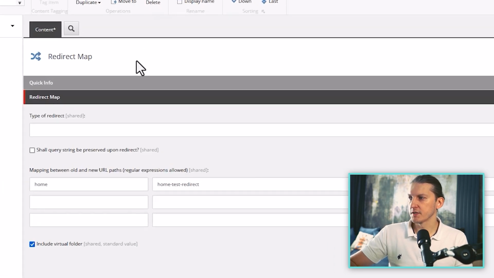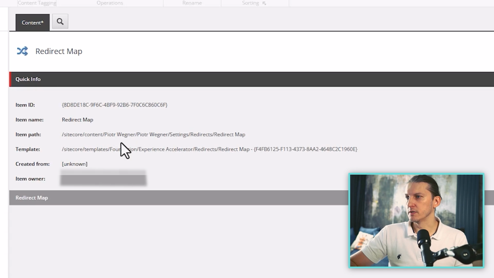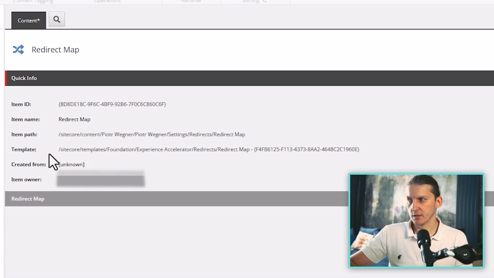And from this section, we need to grab our template. So we will be configuring our webhook to trigger and notify our system every time we modify items that have been created from a specific template. And in our case, it will be the redirect map. So we need to remember where to find this template ID, you can basically search to find this template by ID. We will be creating a webhook that will only call our endpoint when an item with this specific template has been modified.